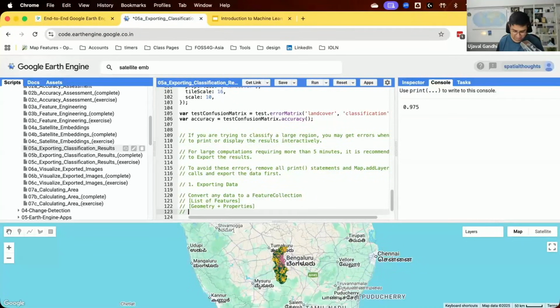And what's geometry plus properties? It's just geometry plus dictionary. So now if you put this number in this dictionary, put this in a list, and put this in a feature collection, we can export this. Let's see how we can do this. We want to export this number. Let's say I want to export accuracy.